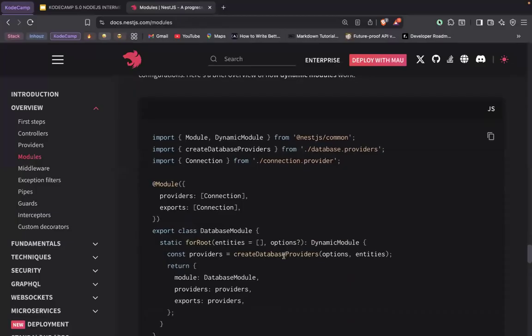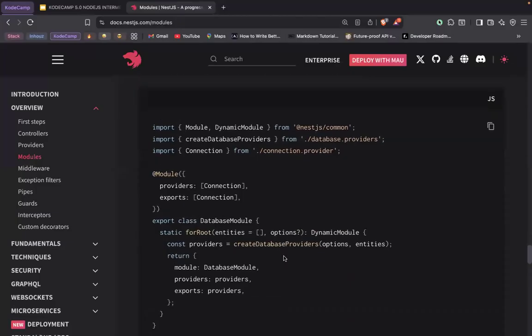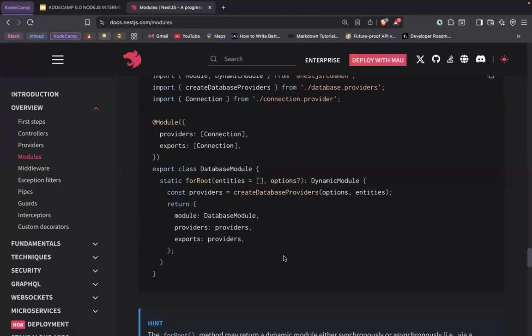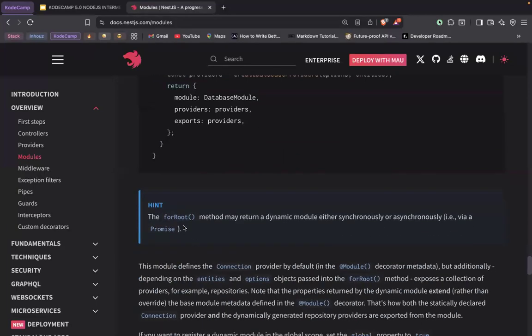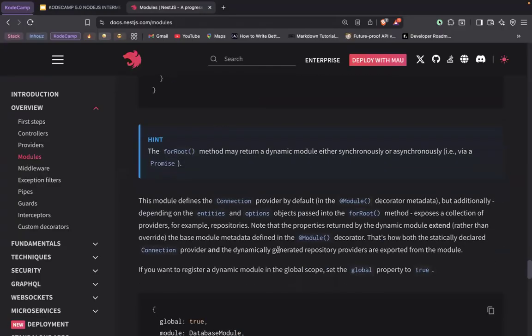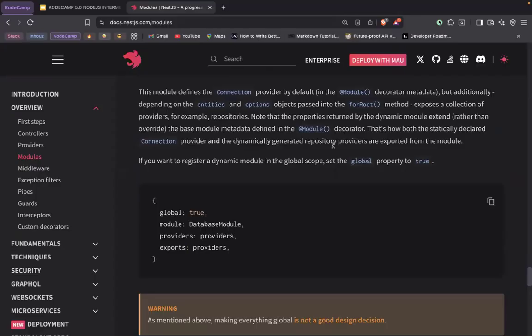So this one is a dynamic module, but this is simply an advanced stuff actually. You mostly will not be needing this sometimes. There's a hint here that says the forRoot method may return a dynamic module either synchronously or asynchronously, that is via a promise.